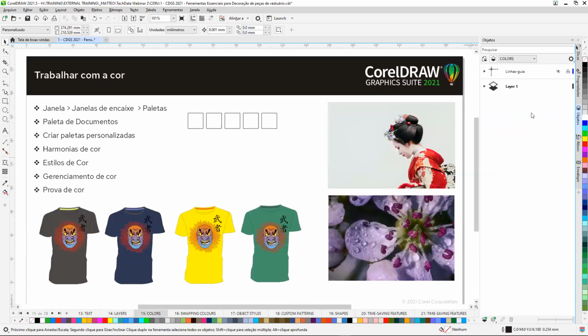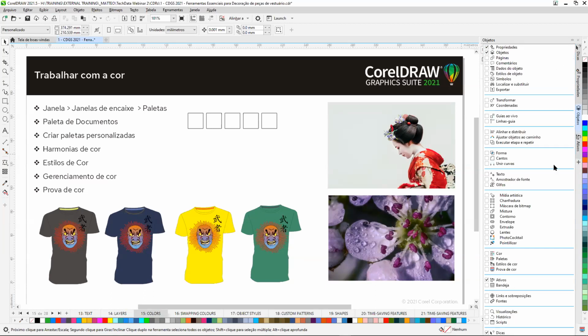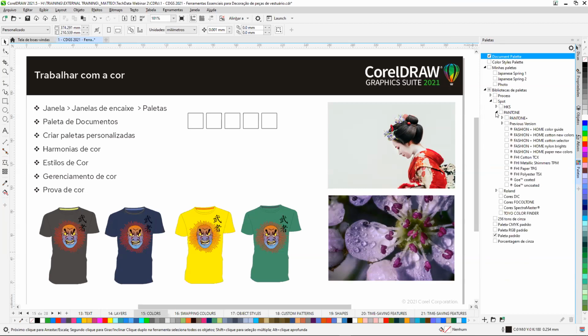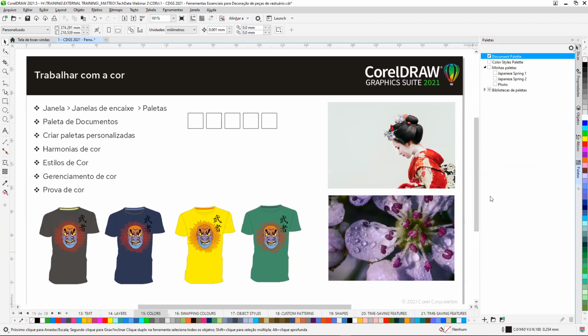So now we're going to have a look at working with colors. So over here we have a palette window. And in the palette window, you'll find palettes that you create yourself. You'll find the standard palettes. So you've got all the standard palettes in here. Also the spot color palettes. And you can create your own palette.